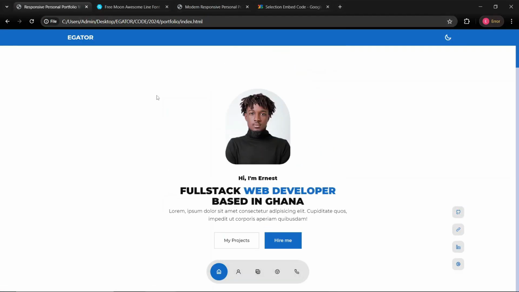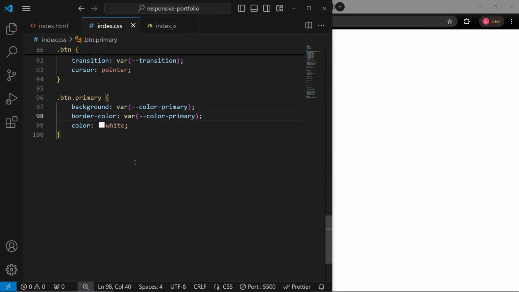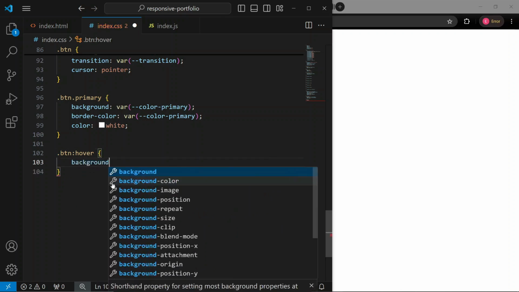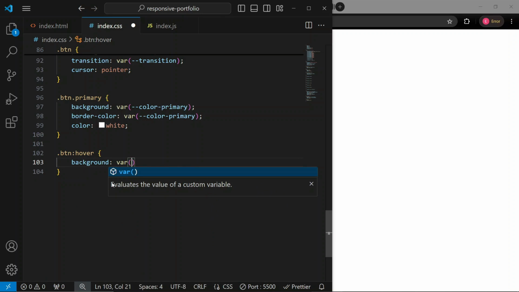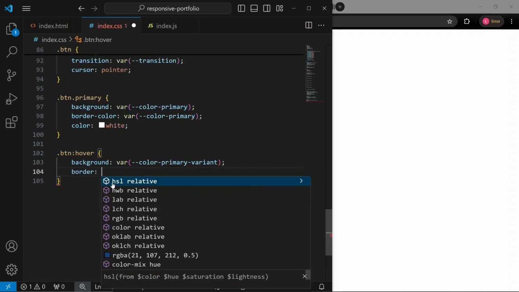So from the finished project, this is what I'm trying to achieve, and this is what we are working on now. These styles are going to take effect once we have the elements for them. Okay, I have a few more classes that I have to add here before we proceed, and on hover of any button we want the background to be color primary variant and the border color to be transparent.